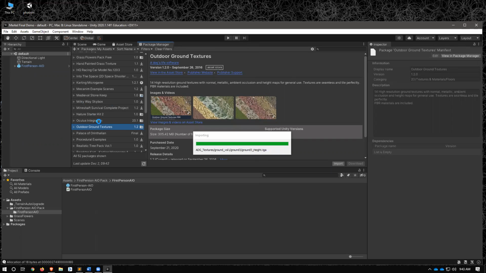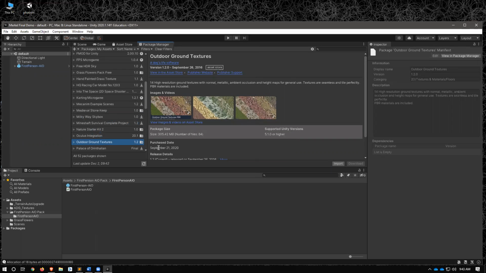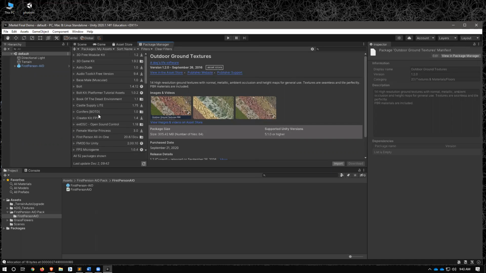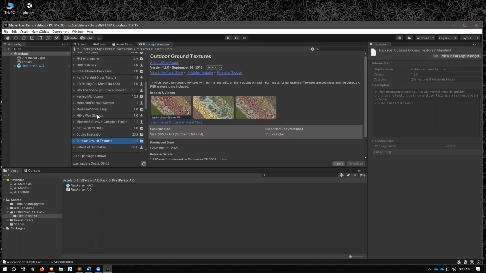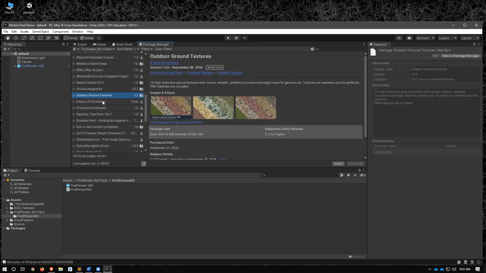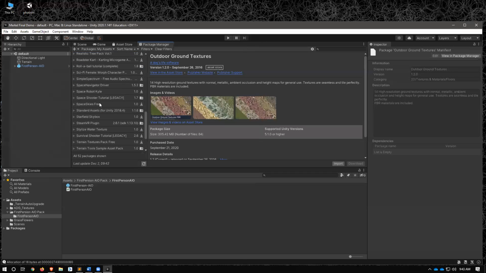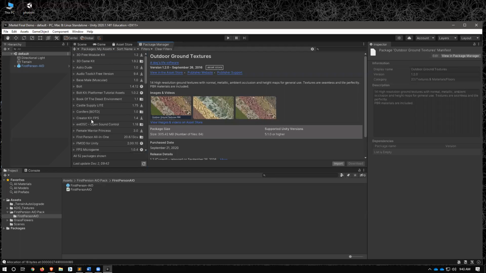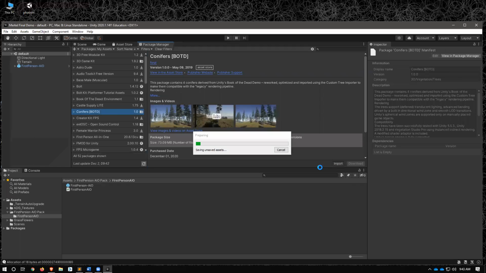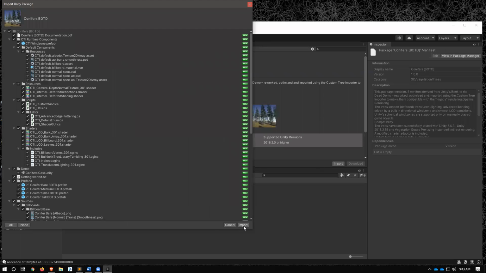And might as well do the trees. I have a few different trees, but I'll use the trees that he used in that video. All right, what was it called? Not the terrain textures pack, but, God, what was it called? Conifers. That's what it was. Conifers. There it is. Let's import that one.